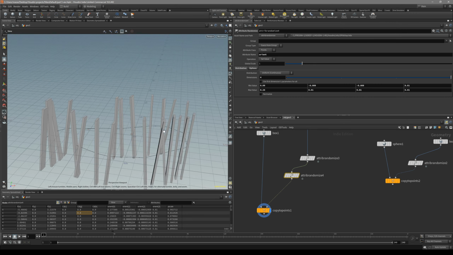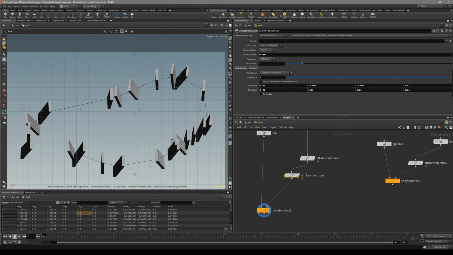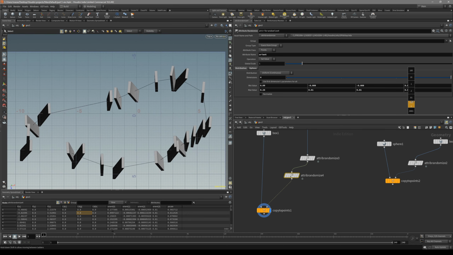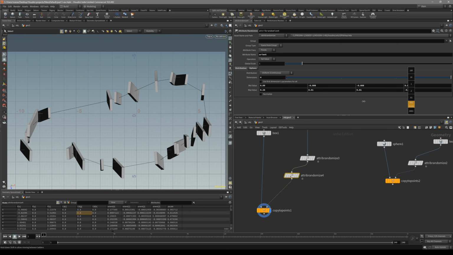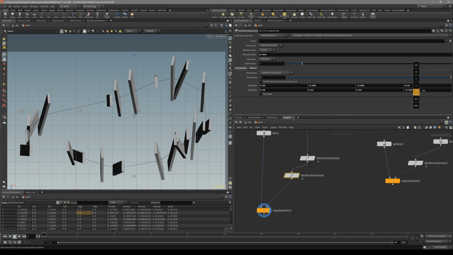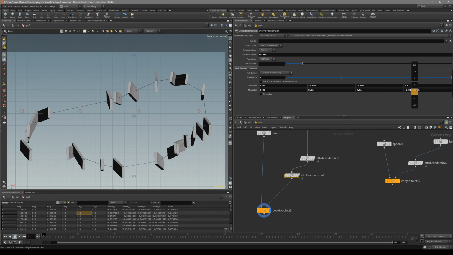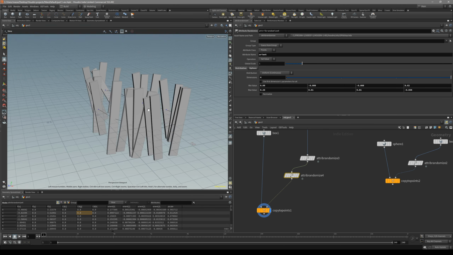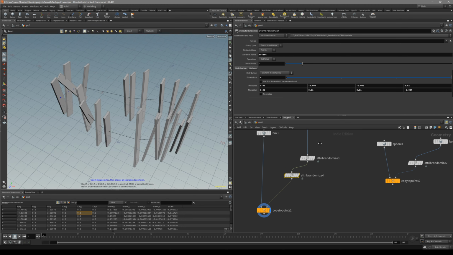You can now see. Now we are randomizing our orientation. Something like this. Like that. So now we have randomized our duplicated geometry.